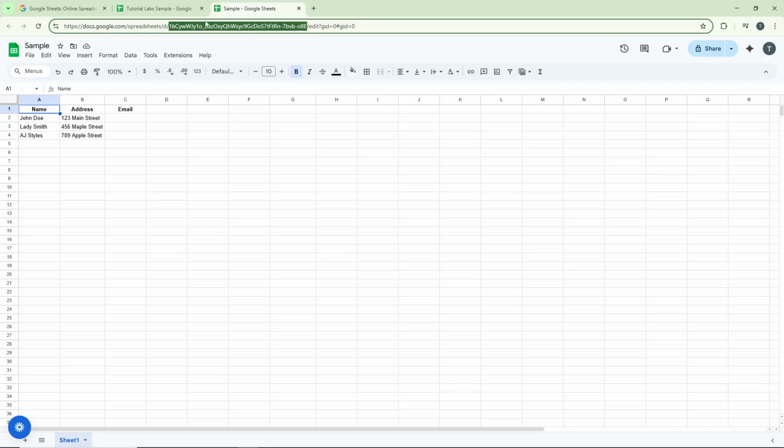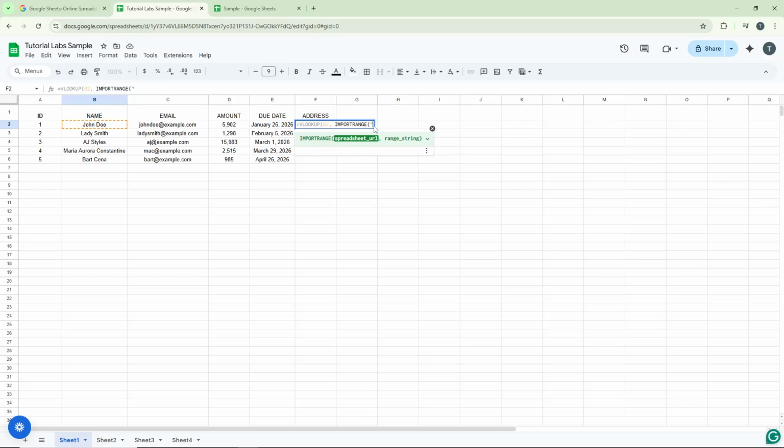Go back to your VLOOKUP formula and paste the ID you just copied. After pasting it, add another quotation mark to close it. Now you need to specify the range from the other spreadsheet. Add a comma, then type the range string like Sheet1!A:B. This tells Google Sheets to look at columns A through B on Sheet1 of the other spreadsheet. Make sure you add a quotation mark before and after this range string. The exact range will depend on where your data is located in the source spreadsheet.